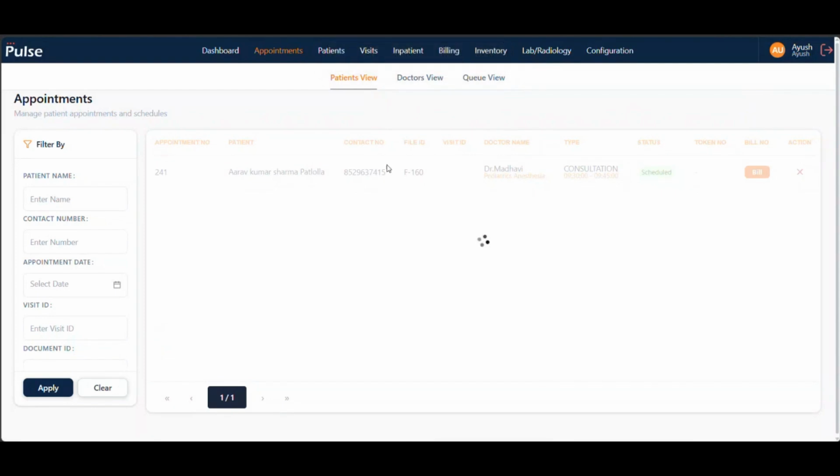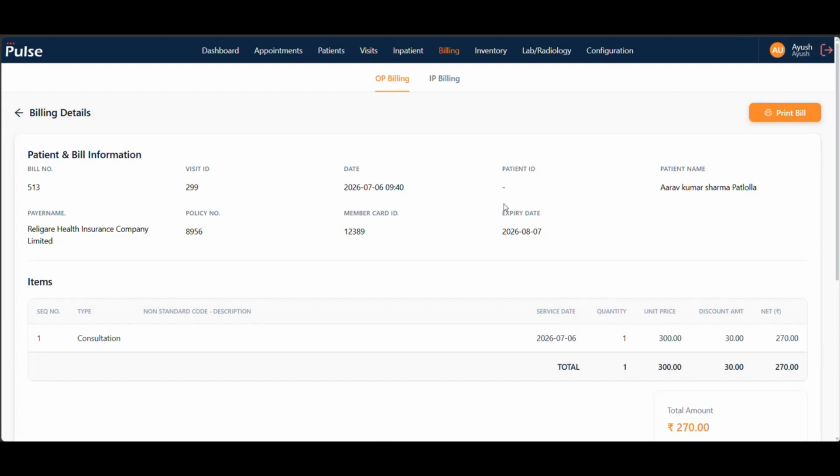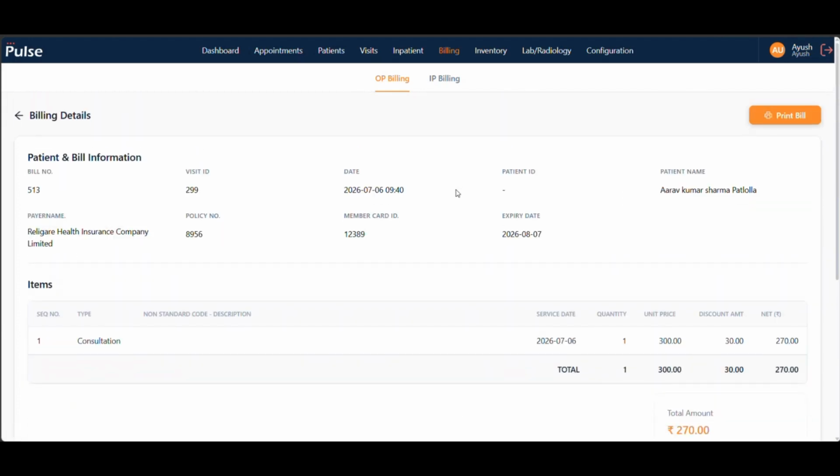Once the appointment is billed, a visit ID will be displayed. Visit 299, just now it was displayed. This is 513. We can open billing here. 513 billing. The respective appointment's bill is here.